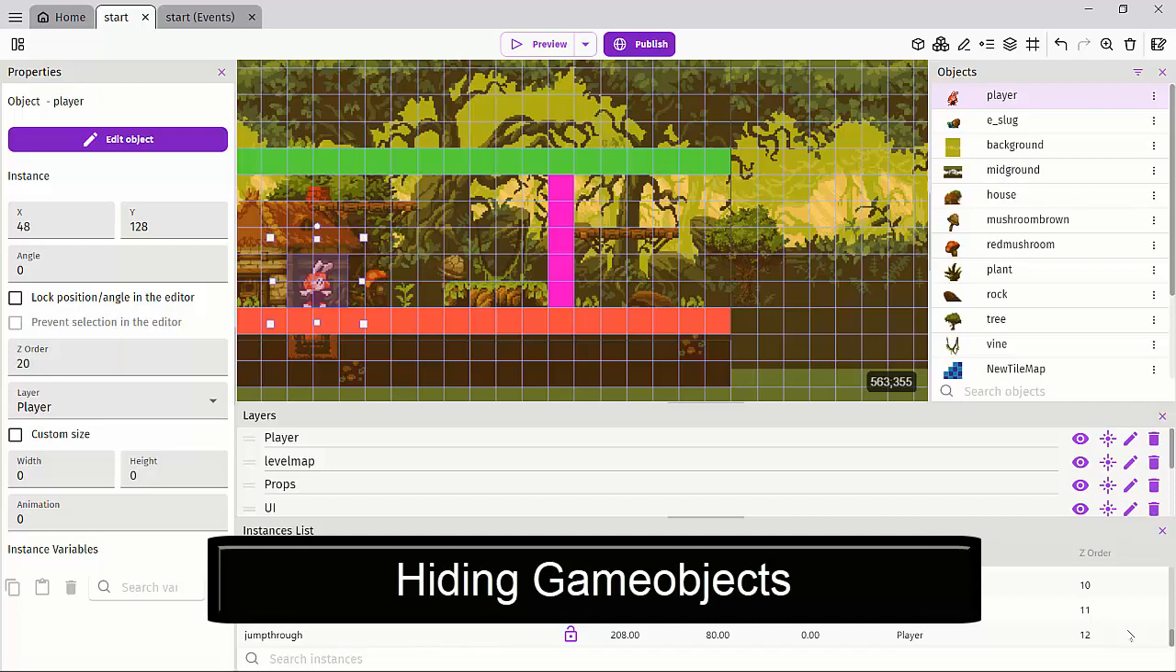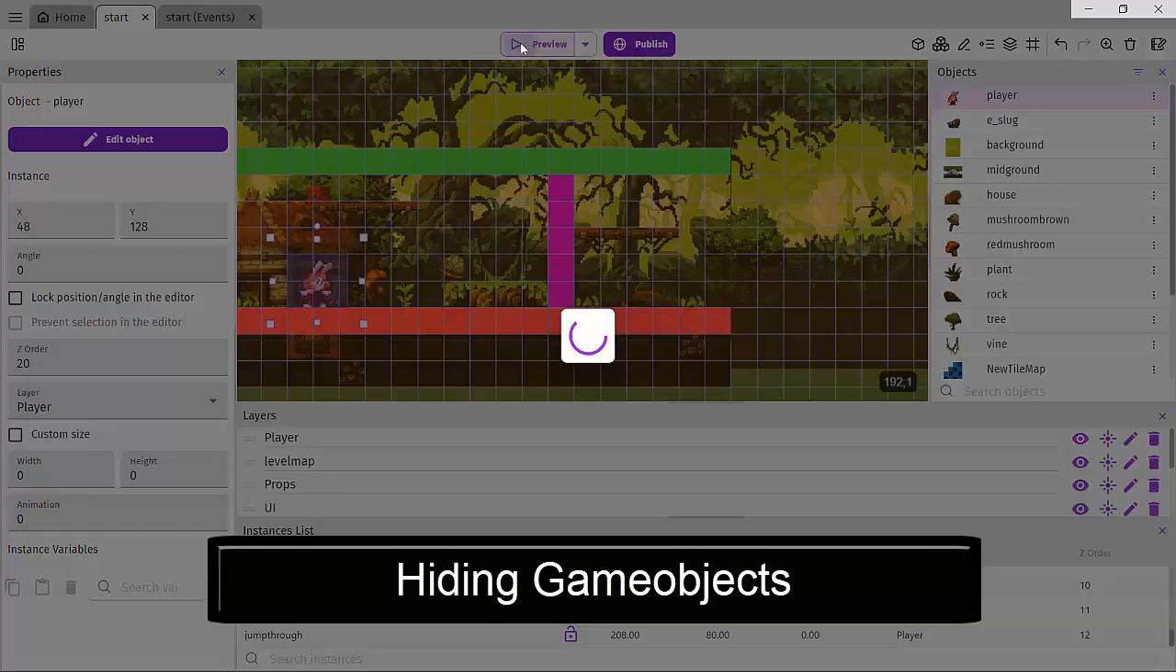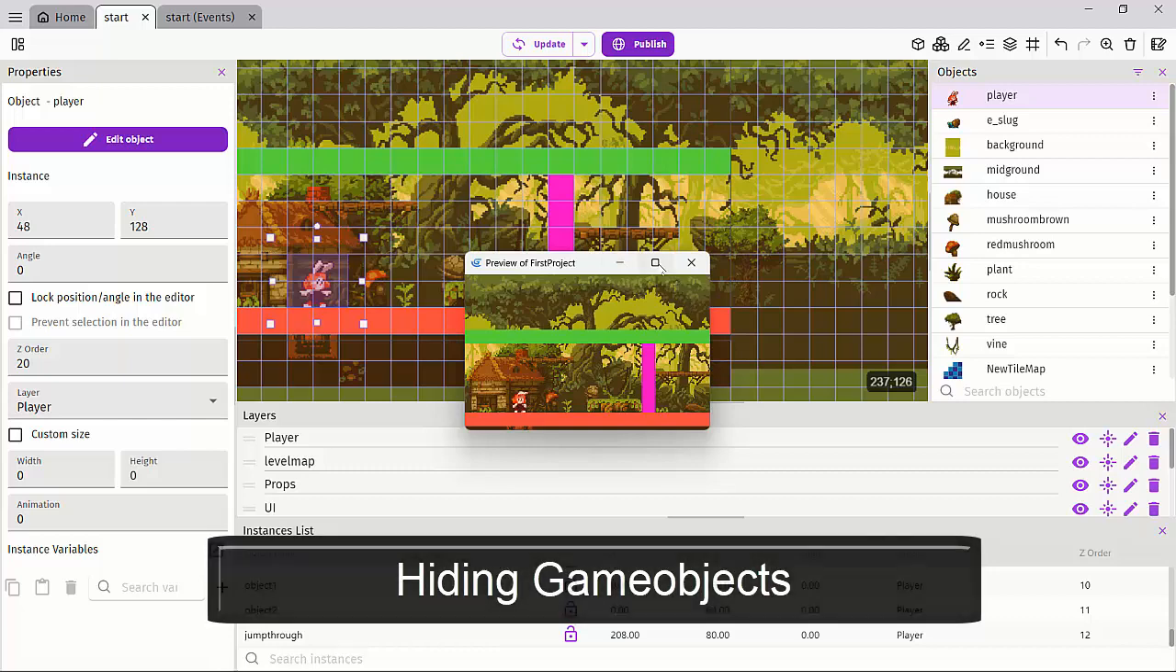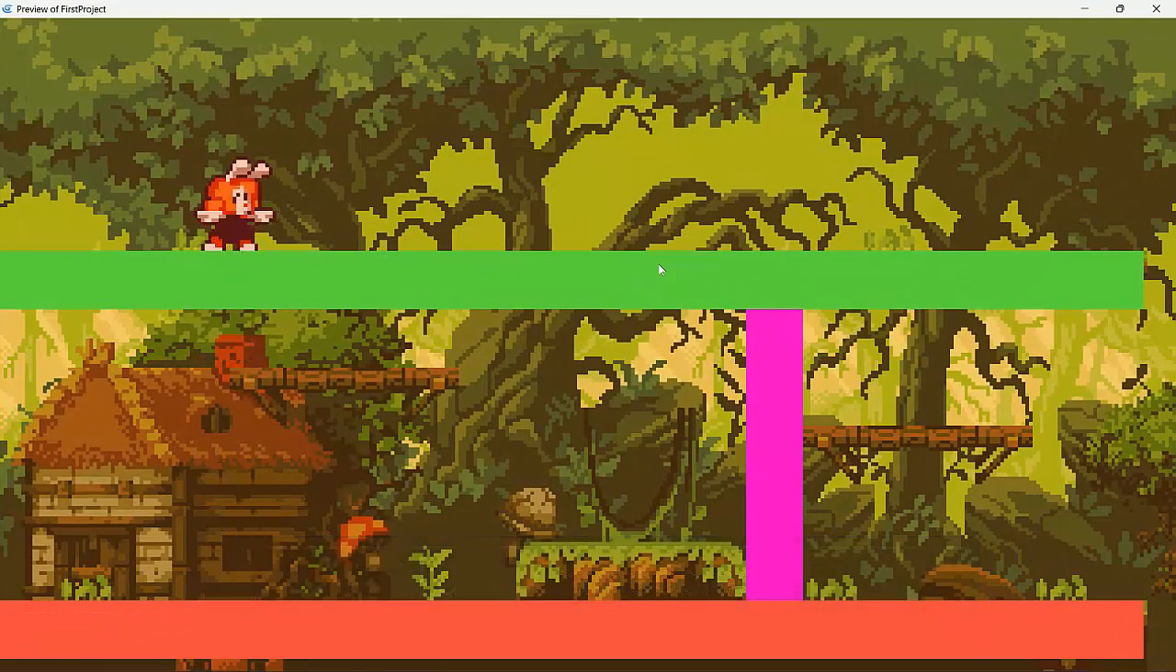Welcome back. So let's see how we can hide these objects from the game view when it's starting, because right here we've defined our collisions, we've created our ground collision, we have our vines, and we also have a ladder over here. And what we did was to set our Z order for our player. Don't worry, we're going to fix how the player moves, because right now it's just too fast, and also the jump height is too much.